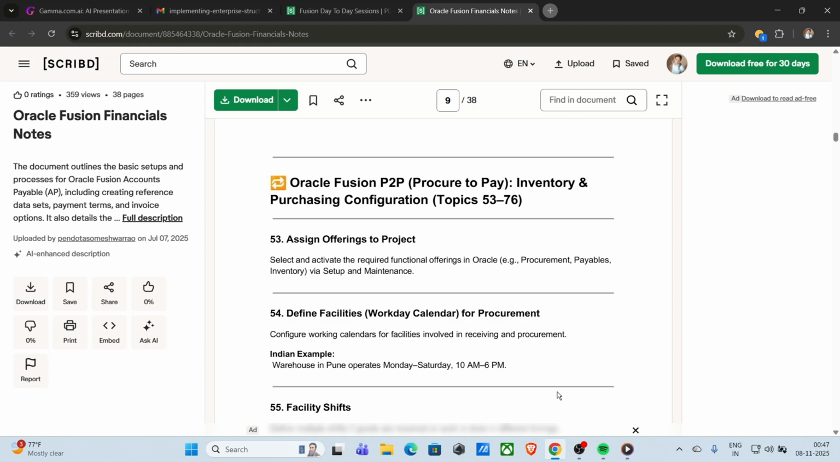Hello everyone. So today we will show how the procure to pay or P2P cycle works, and the setup. In the last session we saw accounts payable. In that, the most important thing is the P2P cycle. In that we will see the inventory and the purchasing configuration.